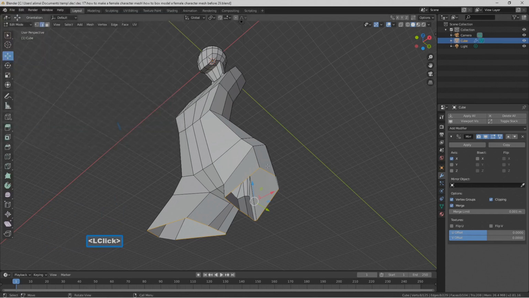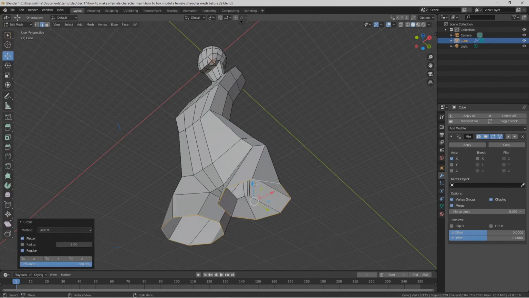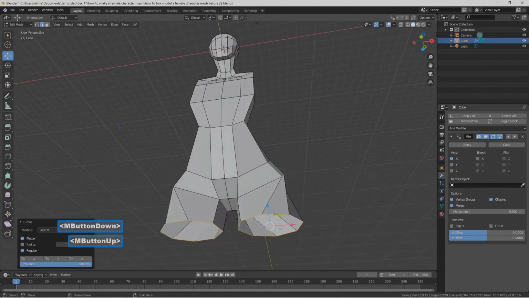And then what that allows you to do is with this edge selected, now I can right click. This menu pops up. I can go to loop tools and then I can select circle. And then automatically the legs are made more circular. It's very useful.